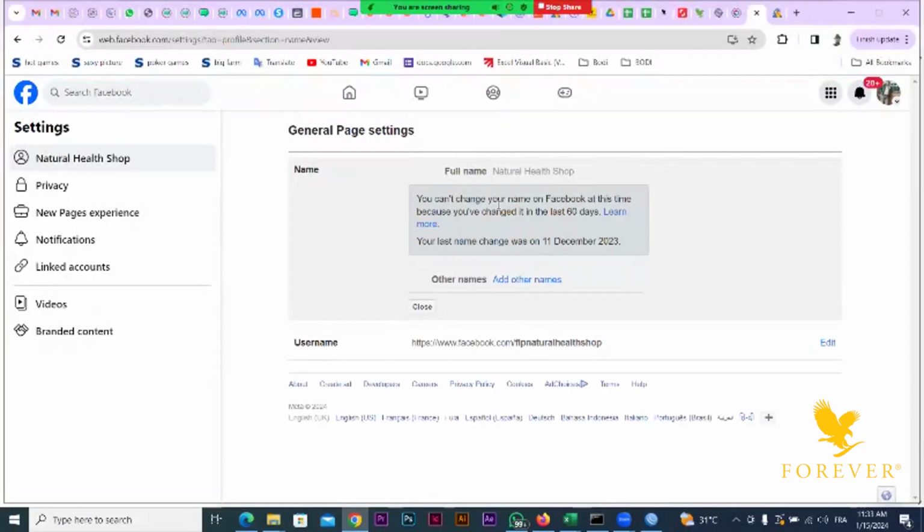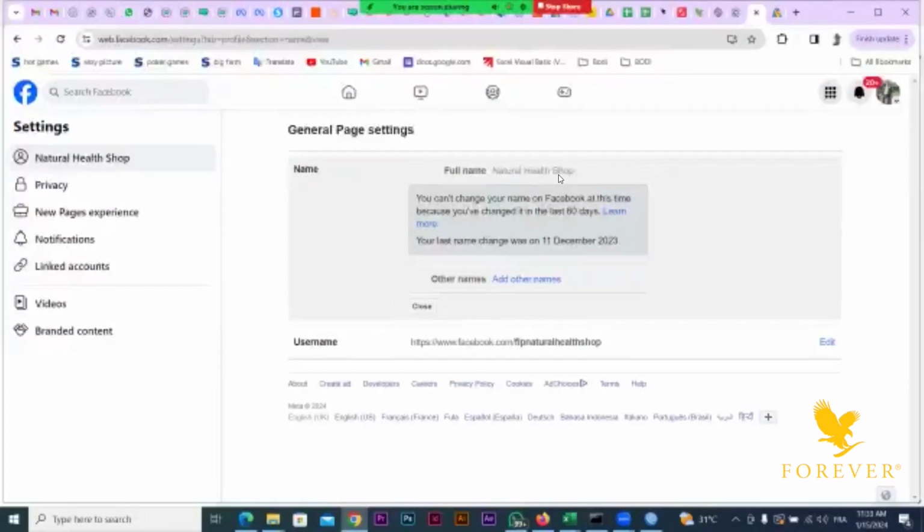Now, you can't change your name on Facebook at this time because you have changed it in less than 60 days. Yes, this is true. I did that on the 11th of December. This is not the name that was on this page. So this is after the work that you guys will be doing. So changing names, in your case, Facebook will give you the possibility to change. Unfortunately, for this example, I can't do it on this page.